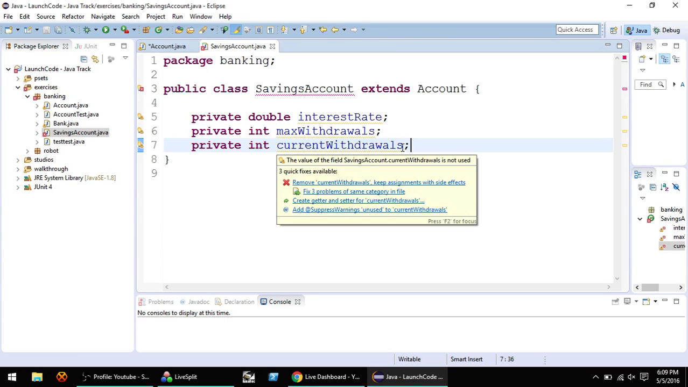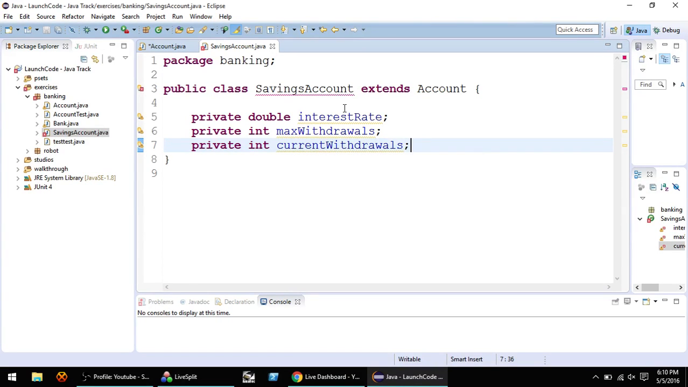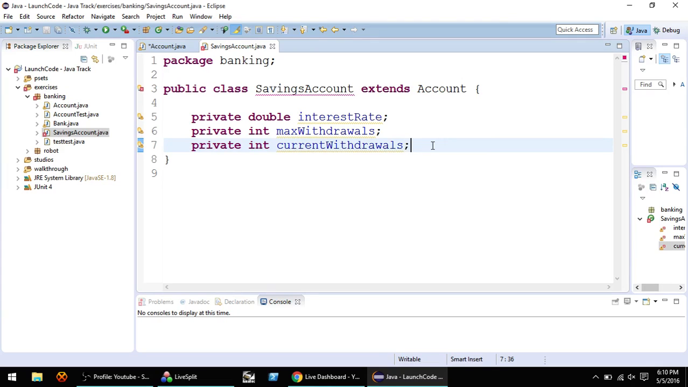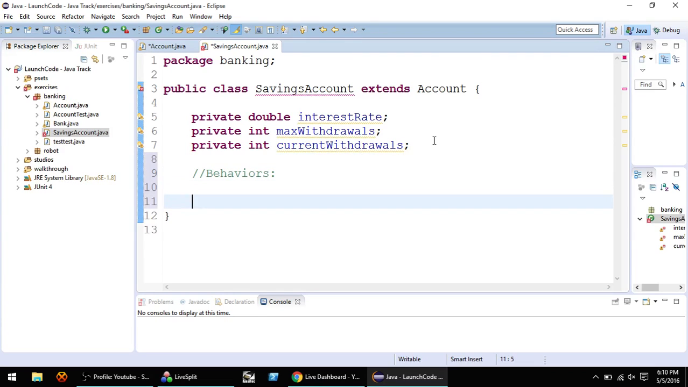All right, then we also need to think about behaviors. What are some behaviors that a savings account is going to have that a regular account isn't necessarily going to have? Well, we can see our fields imply some new behaviors that we need to take into account, right? I have to compute the interest, so I have to compound the interest every so often. So that's going to be a behavior that we'll need to implement. I'll just leave that as a comment down here. Behaviors: compounding interest.